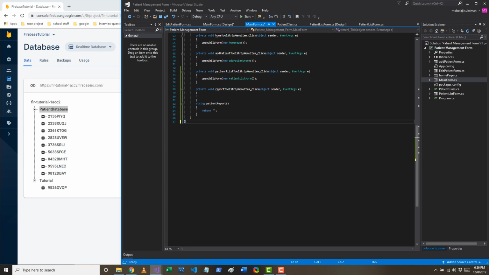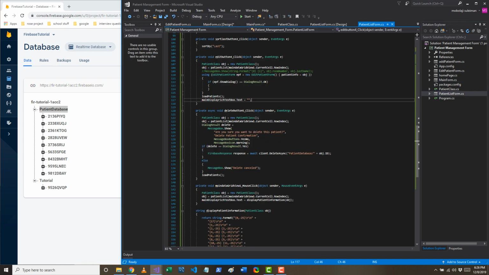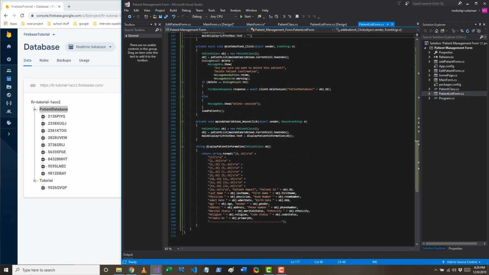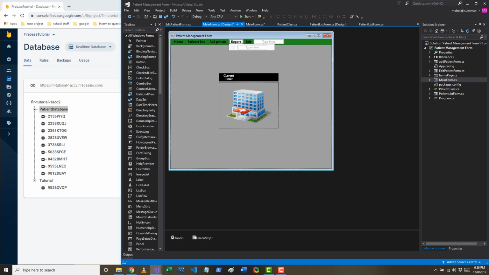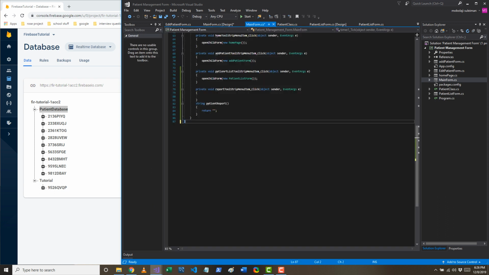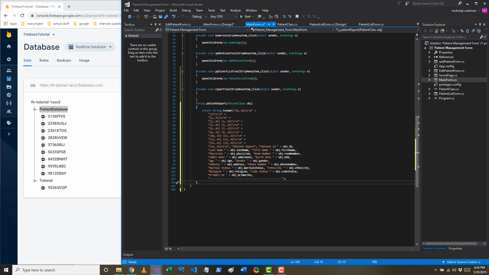I'm going to go back over here to patient list. Here we have display patient information. That's a string. Let's just rename this patient report. Patient report. And I'm going to copy this. Go back to my main form, go to my code, and I'm going to replace this method with this method.